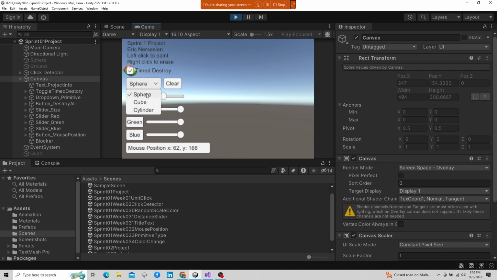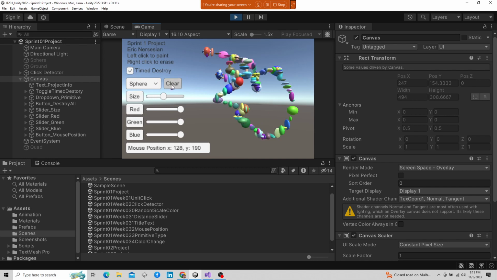We have a drop down, which represents an enumeration. Enumeration is a mapping of strings to ints, strings that are easy for humans to understand and ints for computers. And they're like custom lists that you can make that are very easy to select from. And we have our clear button, which is just a button click, just like a quick method call.